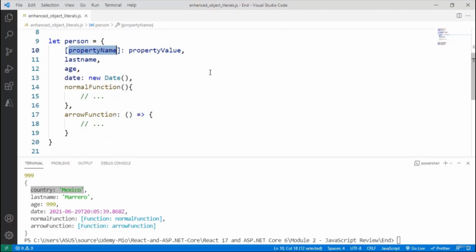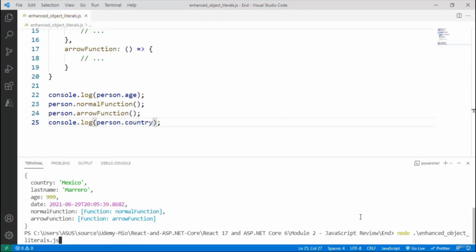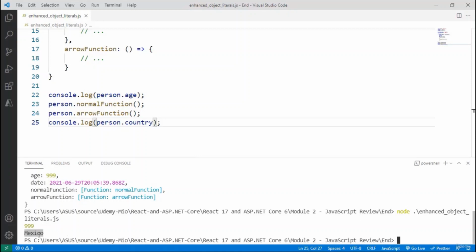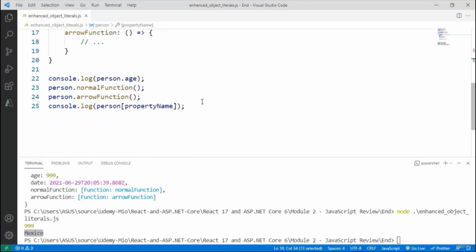Now how can I access this property that we have here? Well, let's try the following. Let me say here country, and now this will work. Let me press enter. This will work, Mexico, but this is not good because we don't know if in runtime we're going to actually have a country property in our person object. Another way of doing this is to use a square bracket here. In this way I can pass propertyName and this will get evaluated, and then we're going to get here the value Mexico. Let's do that.